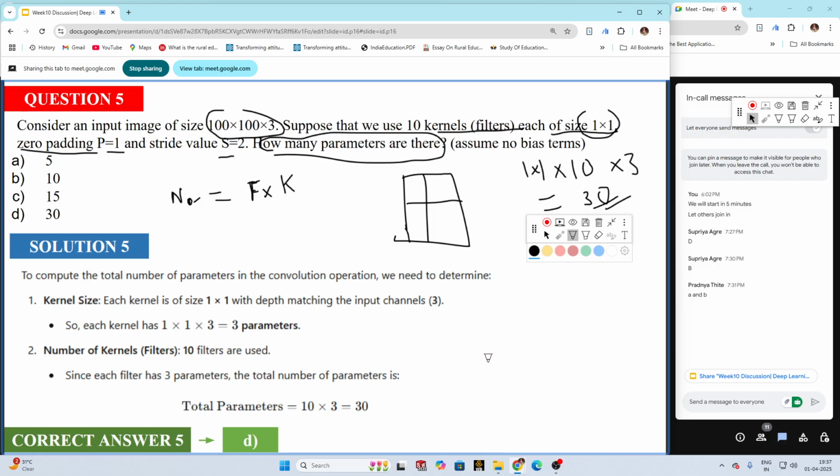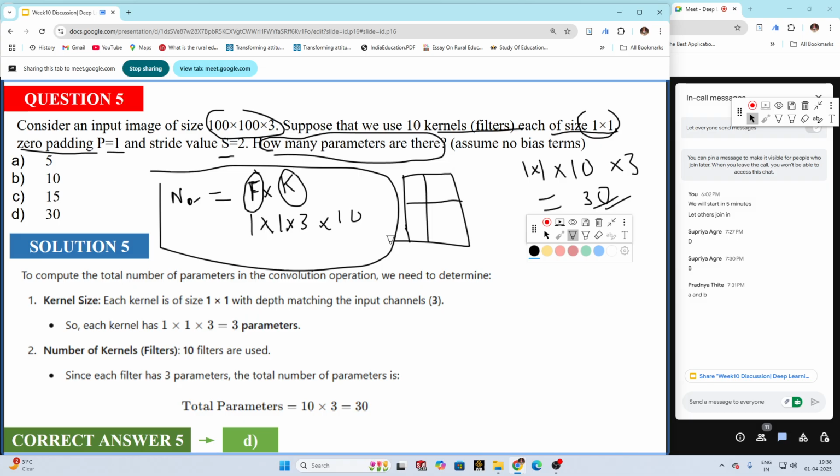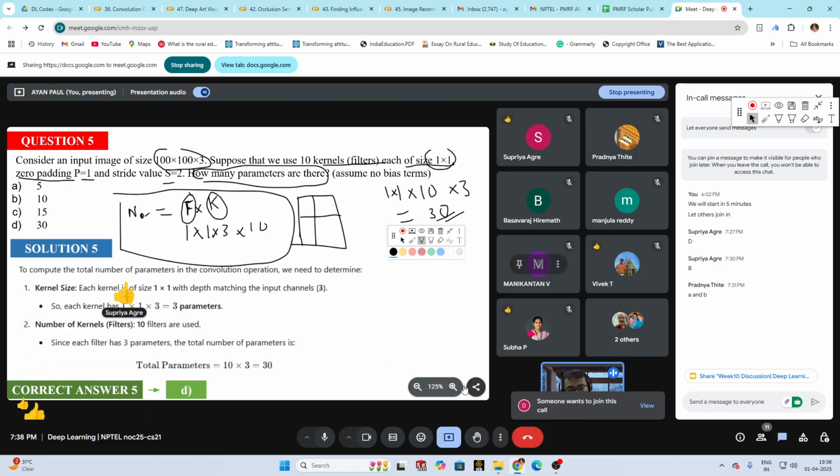So is it clear to all of you? You just have to multiply the kernel size by k, the number of kernel filters. Also keep in mind that this f comprises not only the width and height, but also the depth. That is why you have to multiply by depth. So your answer is 1 cross 1 cross 3 into 10, that is 30. This is the formula for the number of parameters. Is this clear to all of you? Clear, right?